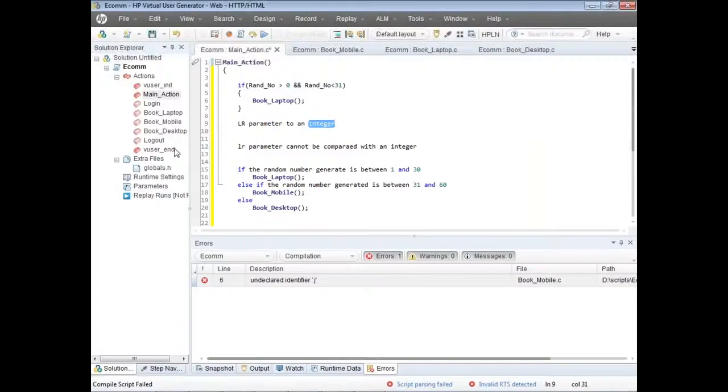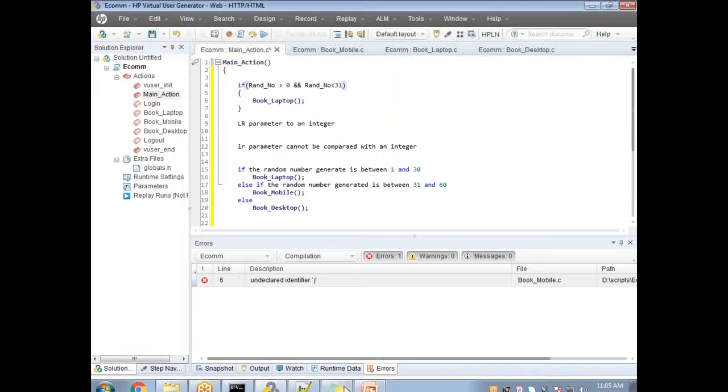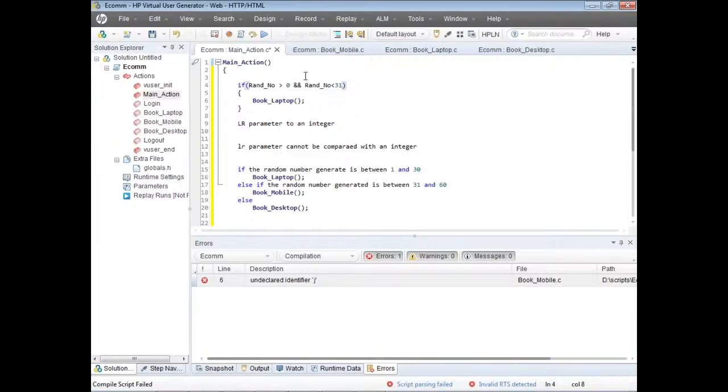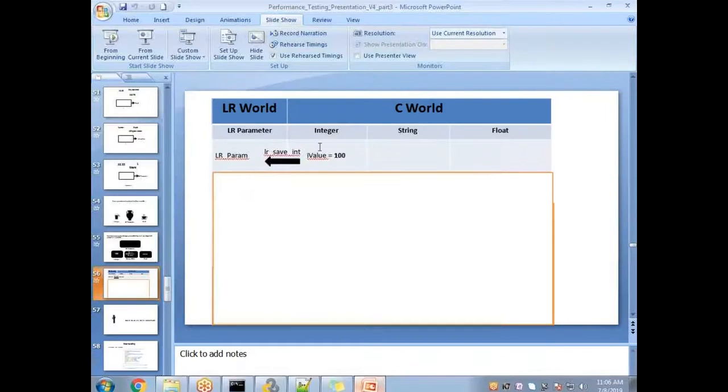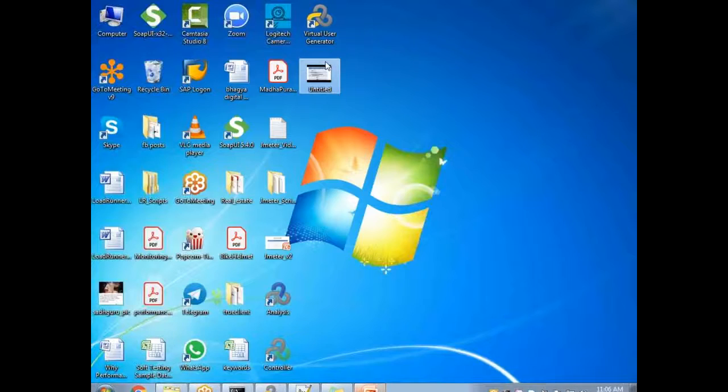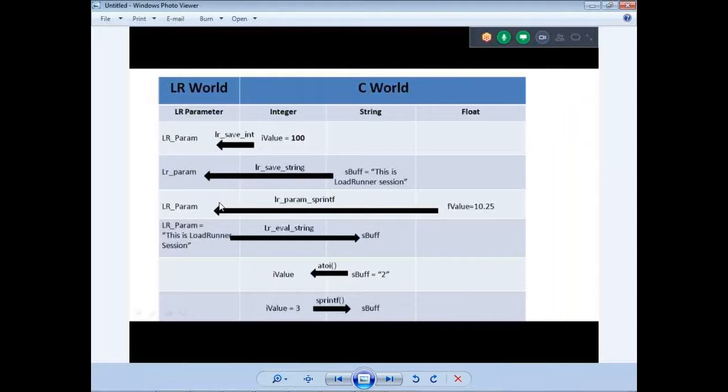Okay, fine. So what we have to do, as I've told you, first, you have to convert that to a string by using lr_eval_string. So we have to use lr_eval_string. This chart, if you are comfortable with it, Sandeep, you can do any damn thing in LoadRunner, as long as you know C programming. Only this chart is what you need to know. Once you know this chart, you can do any damn thing on LoadRunner as long as you know C. If C can do it, LR can do it.